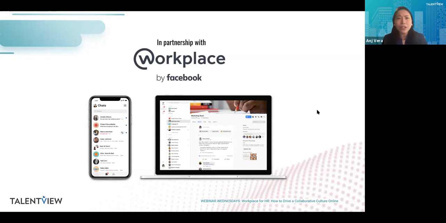And whatever we're sharing today through the panel, whether you're a user of Workplace or not, you will be able to apply these. But of course, we just wanted to give a shout out to our partners at Workplace for making all of this much easier and possible.